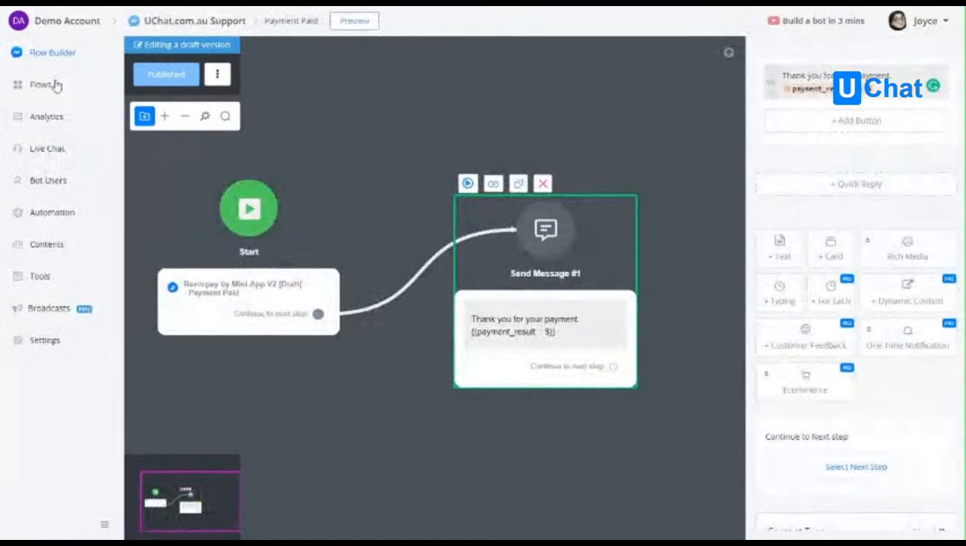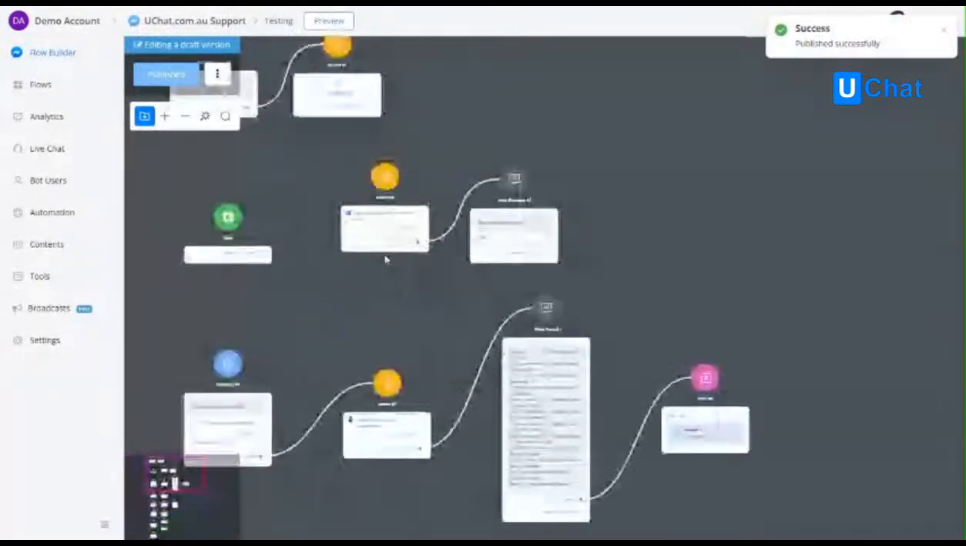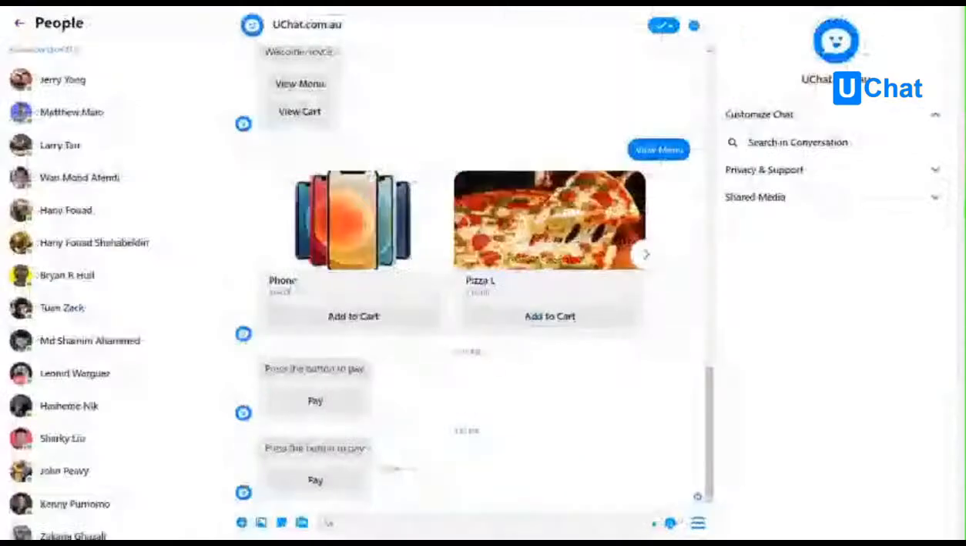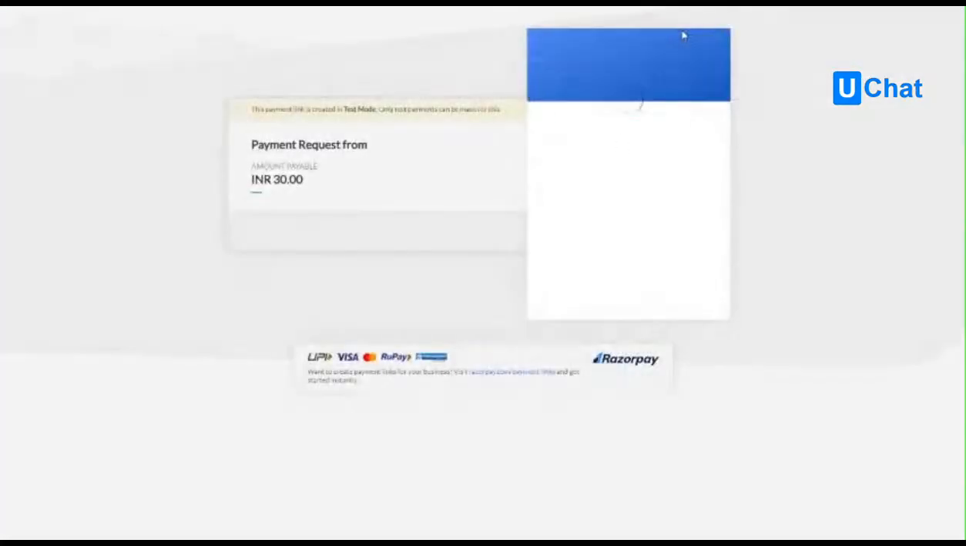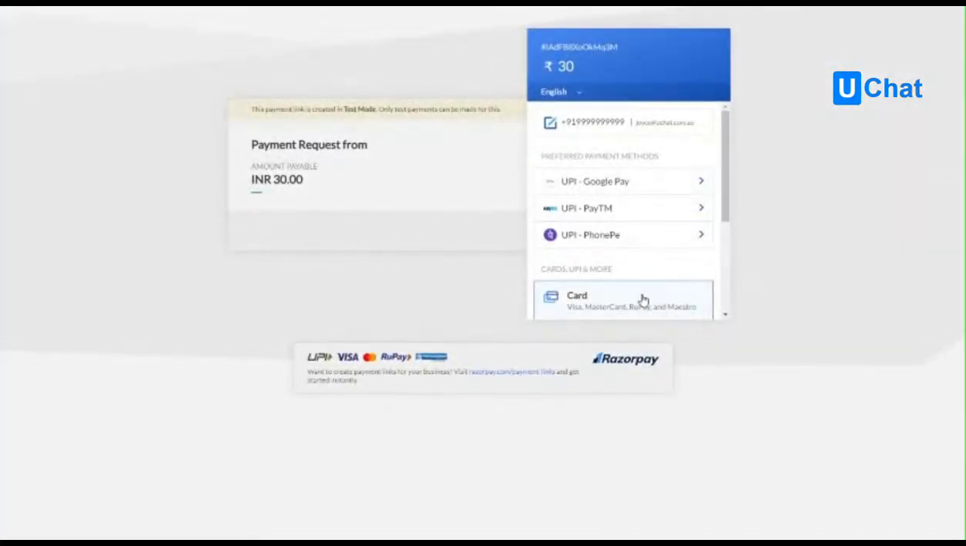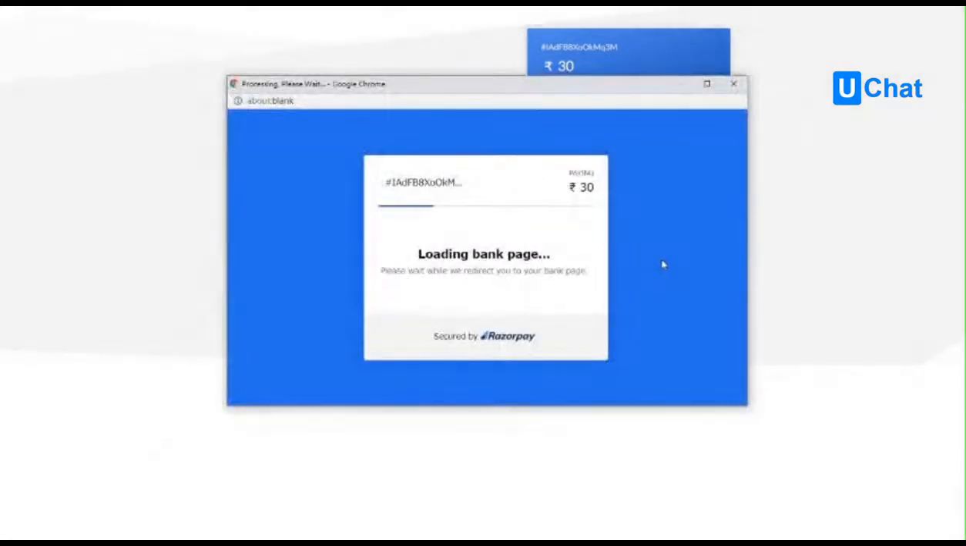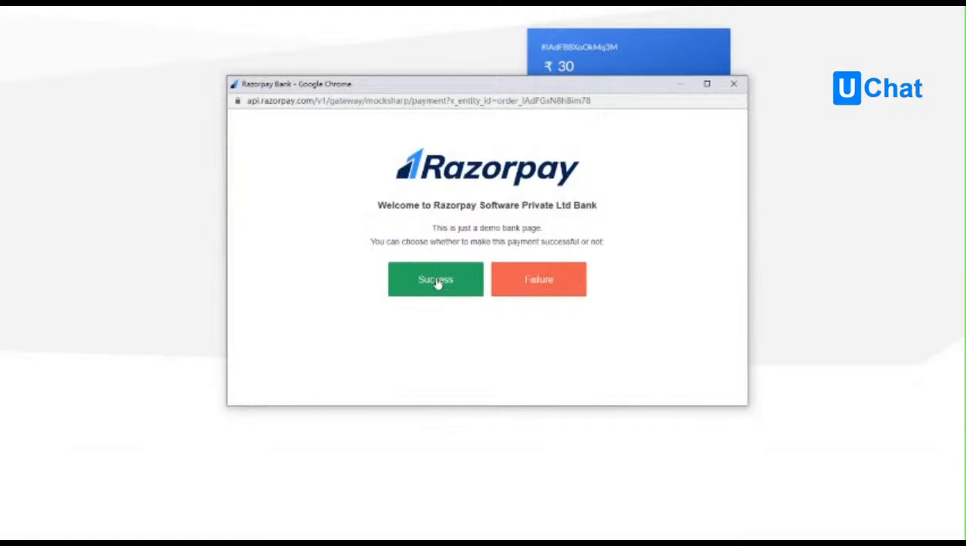So in the chatbot, let's again go to the testing page. Let me run this again. Click the payment link. Okay, 3,000 card. Now I'm a user and I'm paying this payment. Okay, success.